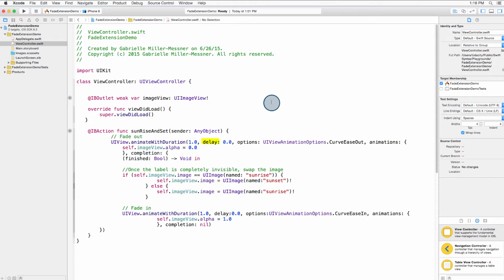There's also a delay parameter, so we could pass in a delay if we wanted. Under the options parameter, you'll see we've passed in curveEaseIn. This makes it so that the animation starts out slow and speeds up towards the end.